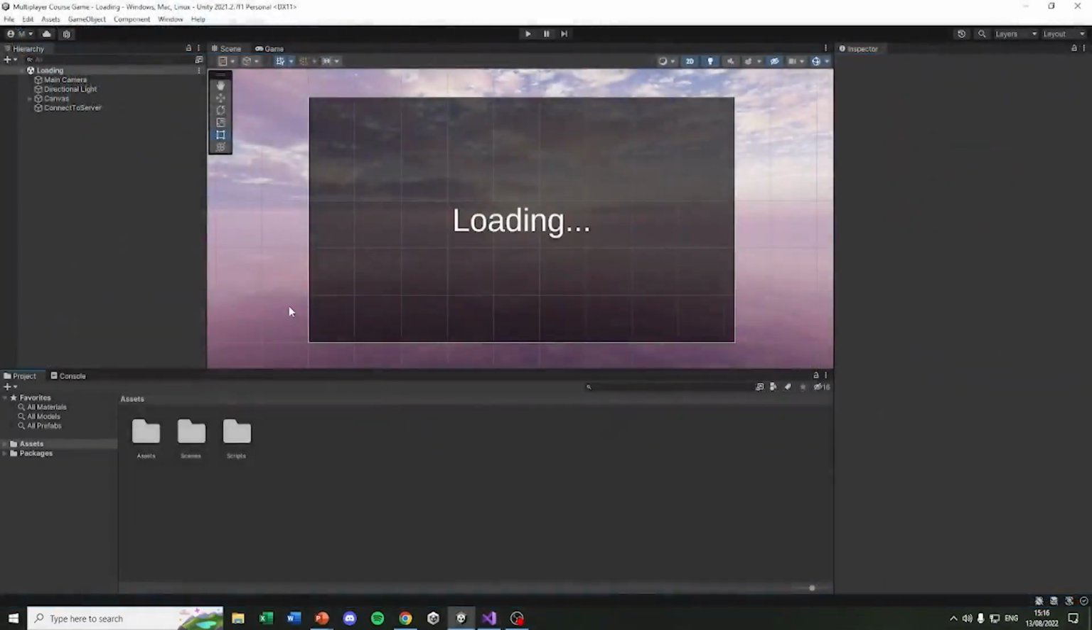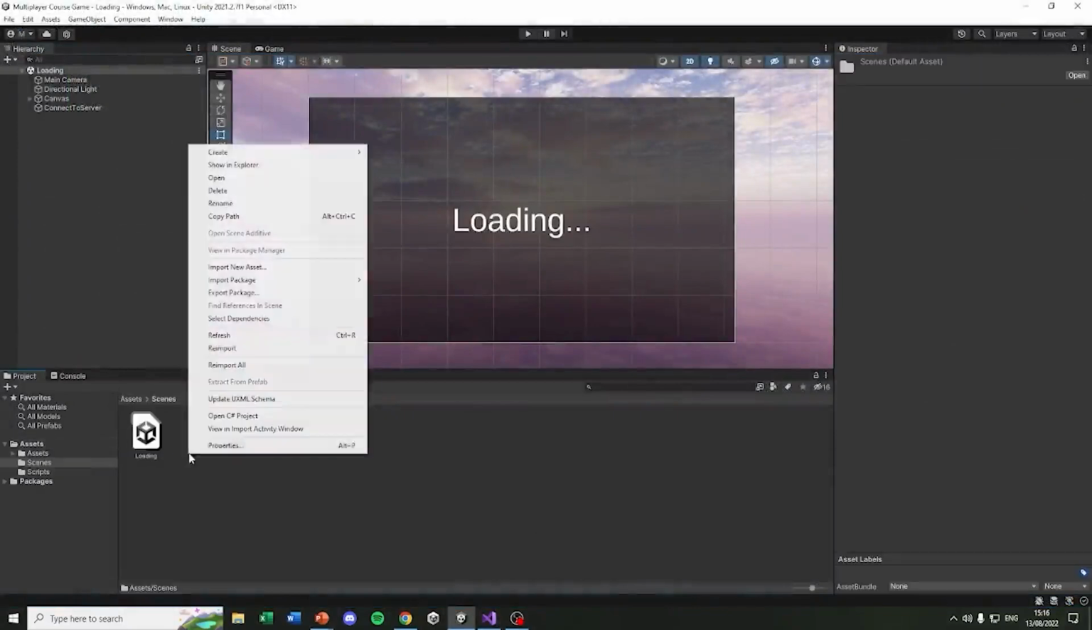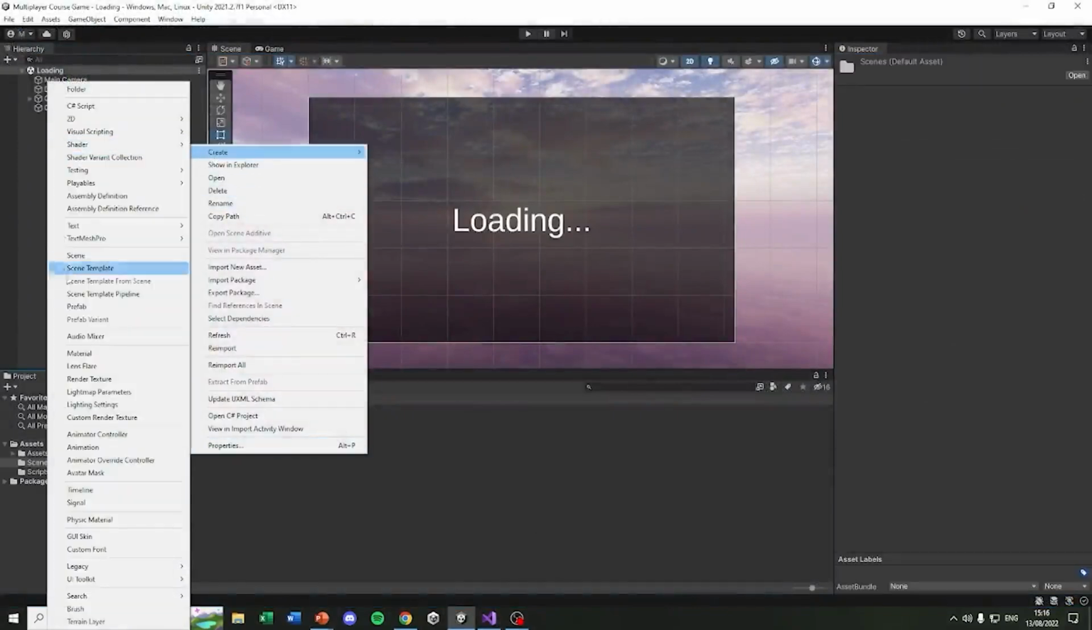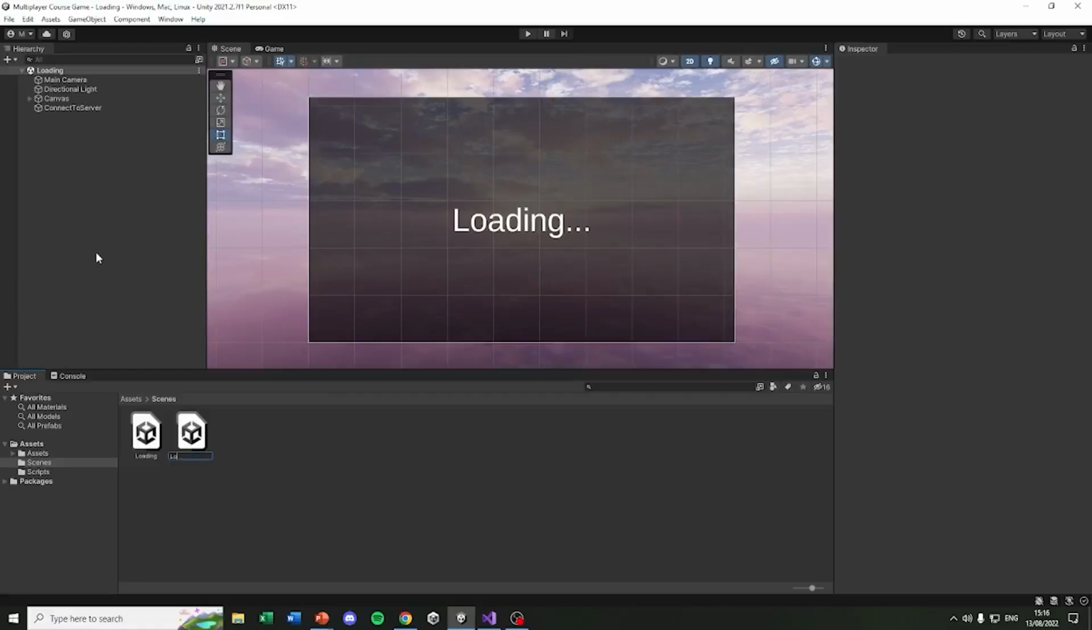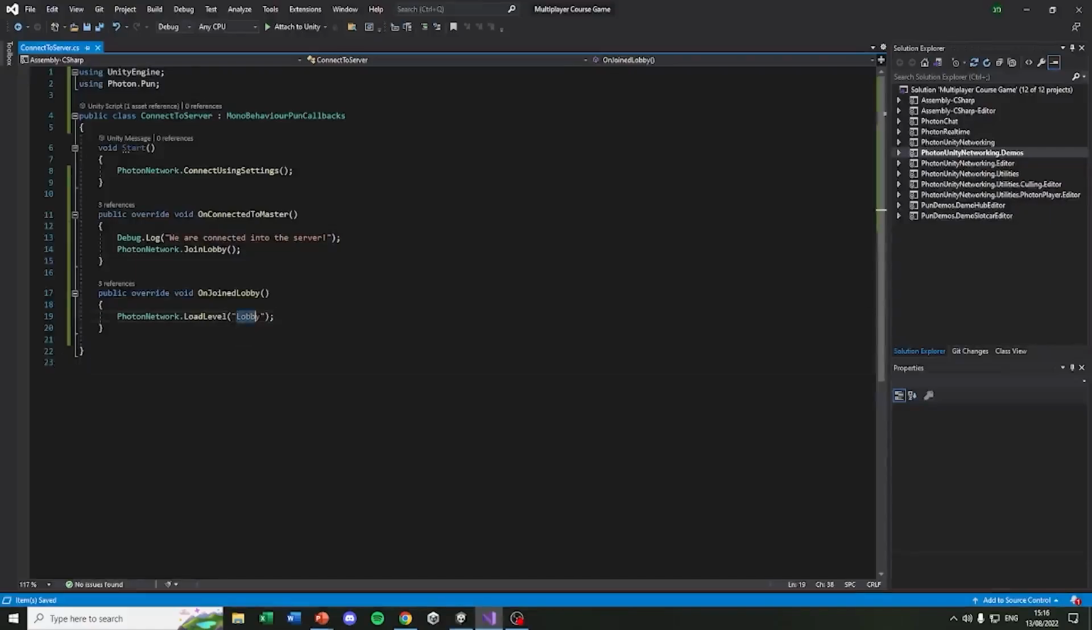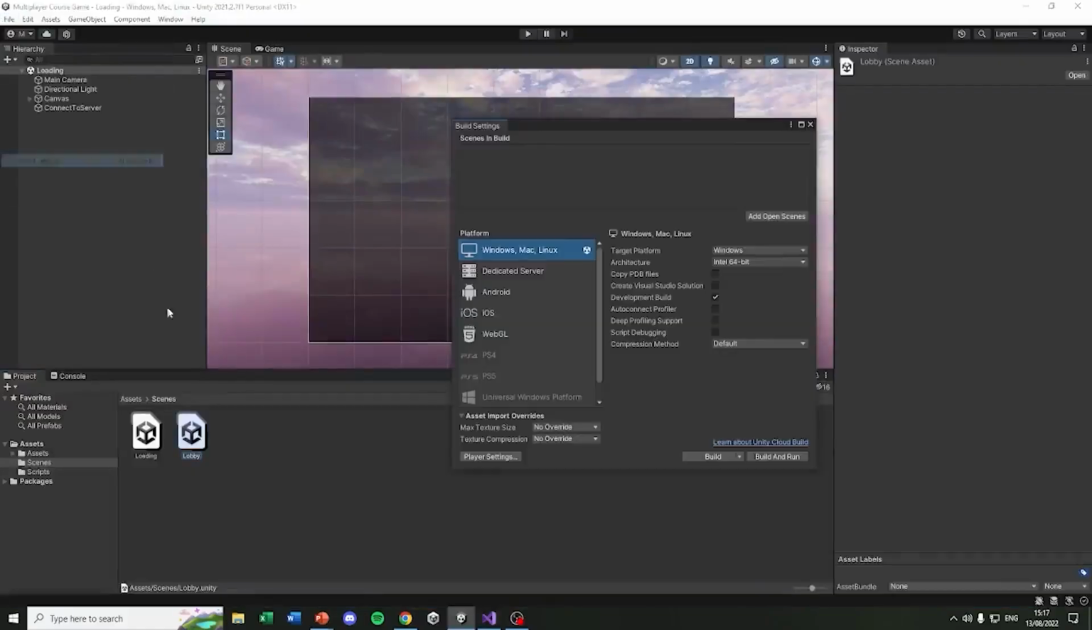Back in Unity, let's actually create this scene. So I'm going to create a new scene, and I'm going to call it lobby. Make sure you spell it just like you spell it in the code. Now what is left to do is to add the lobby scene to the build settings as well as the loading scene. Just the loading scene must come before the lobby one, so when we actually start the game, we go into the loading before we go into the lobby.